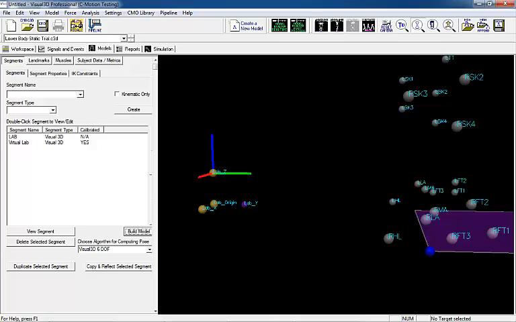The coordinate system of the virtual lab is aligned with the lab's coordinate system, and using this lab, virtual segments may be projected onto the floor to normalize joint angles.